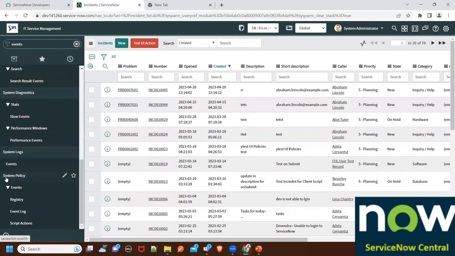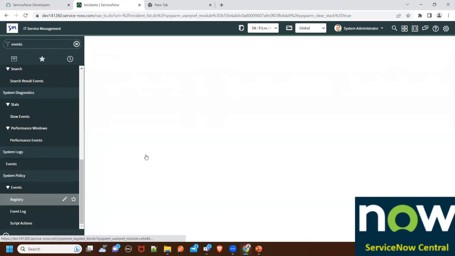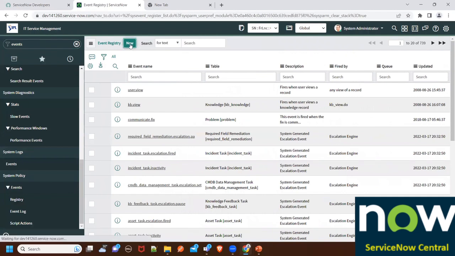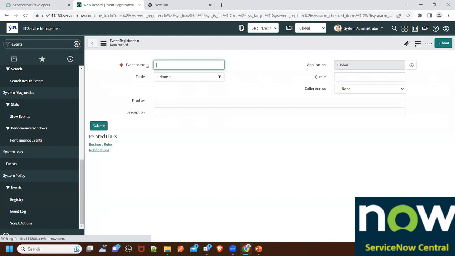So events, if you see, under system policy, there is events, and you have to click on registry. So any sort of event, I can give any name. It's not necessary that I have to give this specific name. Any meaningful name which works for me, which is easily understandable based upon my customer requirement.